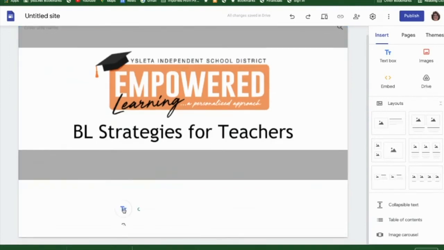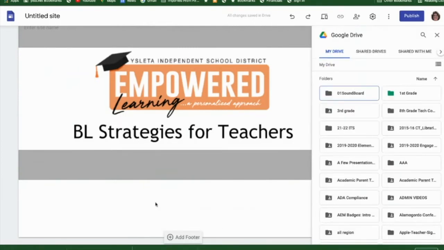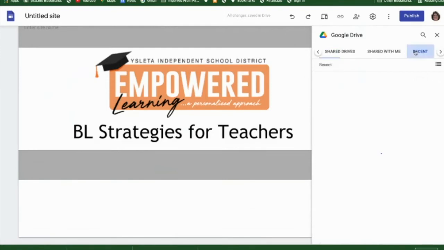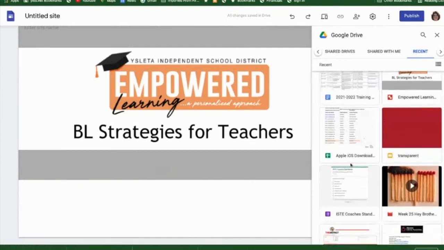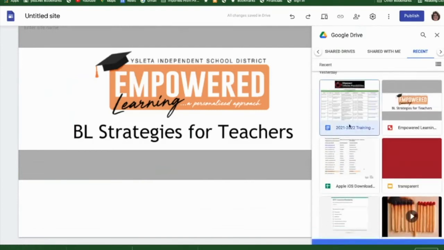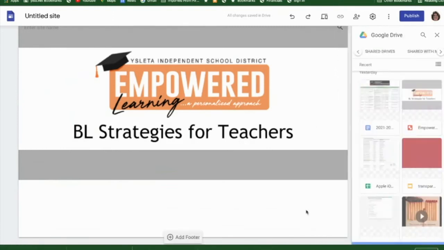I'm going to double click right down here. I'm going to click the drive. And now a window comes up and it's bringing up everything from my Google Drive. And I have a lot in my Google Drive. I'm going to go to recent because I've recently put some documents and stuff up here. So if I wanted to use this document here, this training document, I click on it, I get that blue box around it. I'm going to click insert.